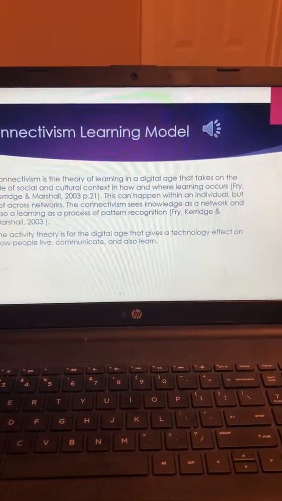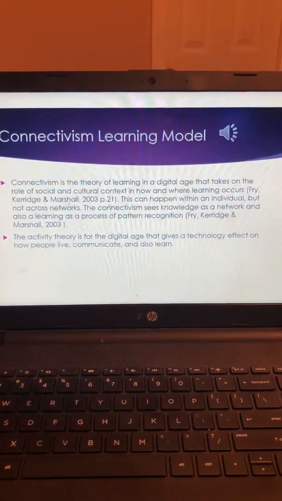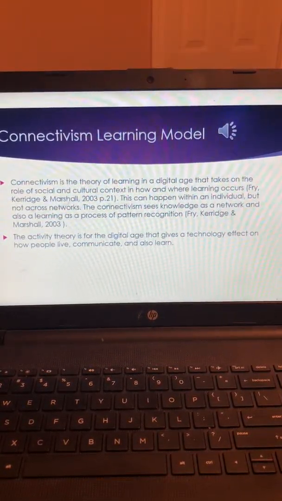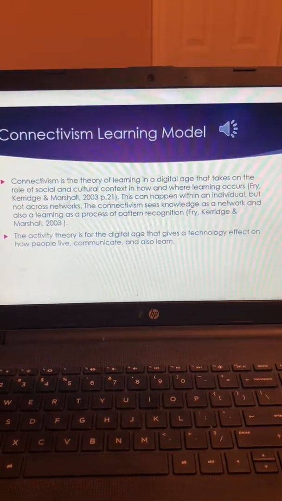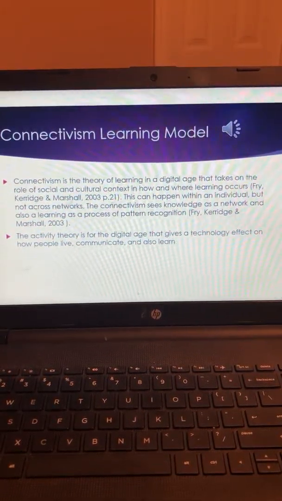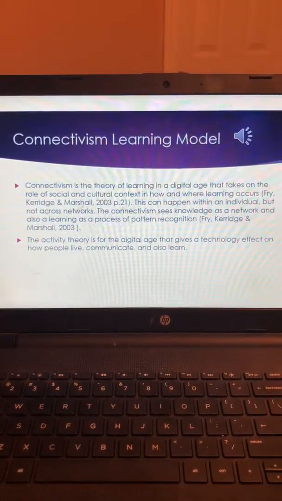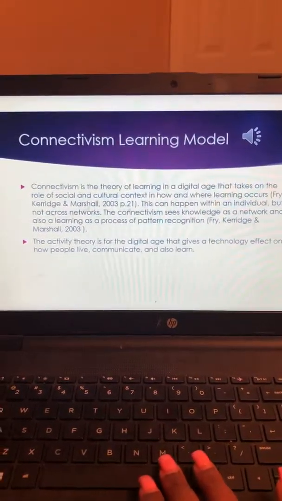It is for the digital age that gives a technology effect on how people live, communicate, and also learn. Each day I go to my daughter's school, I see that technology has taken place, because they're using laptops, they're using smart boards, and they're also using iPads. So this will definitely be a model that is used for the new generations that are coming up in school. And it's very different from when I came up in school. So it does refer more to me, but it refers a lot to the new kids that are coming up.